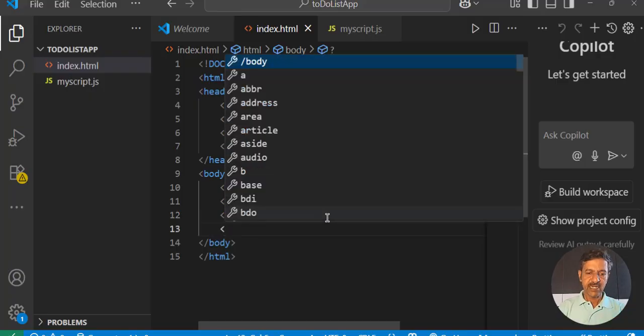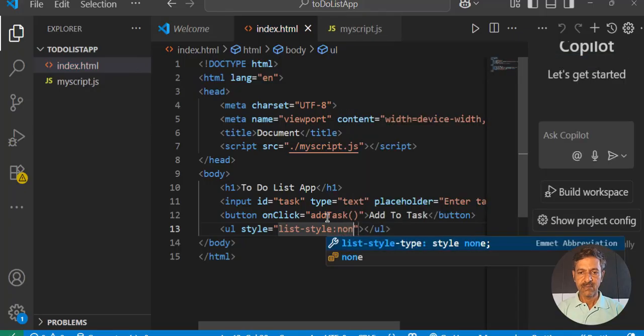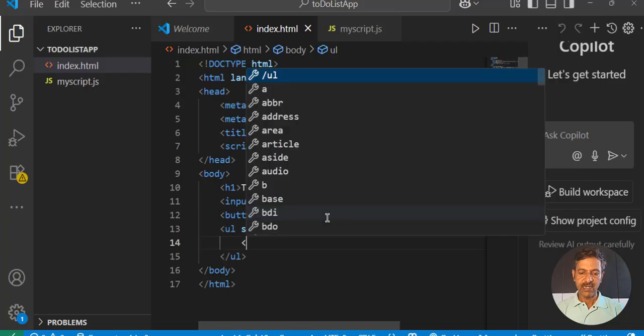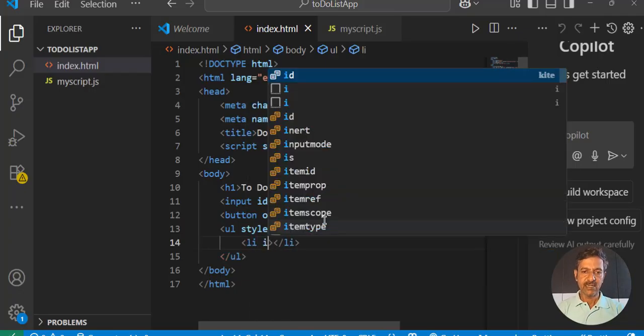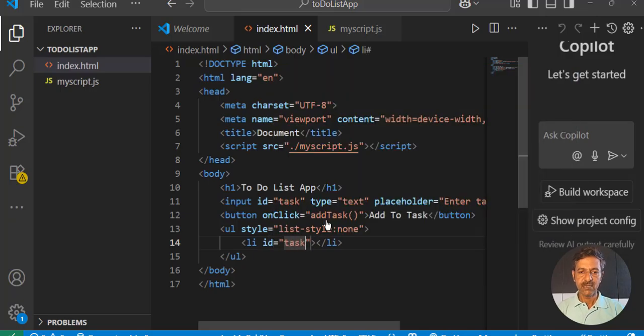So as you all know, any list that you want to display will always be an unordered list. You can specify the style as, can you tell me what it is? List style, right? Okay, so list-style none, and you need to have list items like that. And here I will give the id as task0.